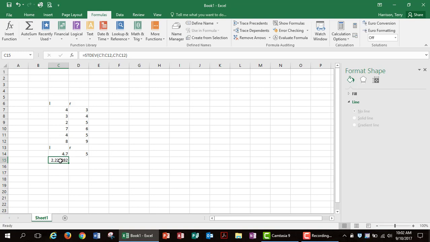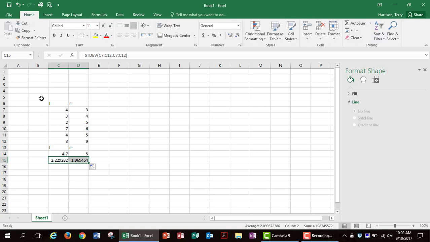Now, a trick with Excel is to click on the lower right hand corner and drag the box over, and it will automatically do the standard deviation for the next column. So that's just a little shortcut trick. So I'm going to shorten the significant digits again in both of these boxes.